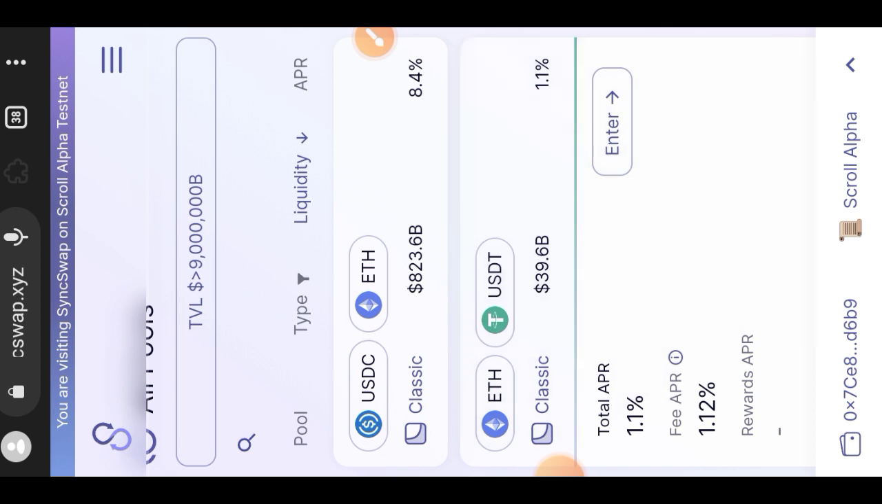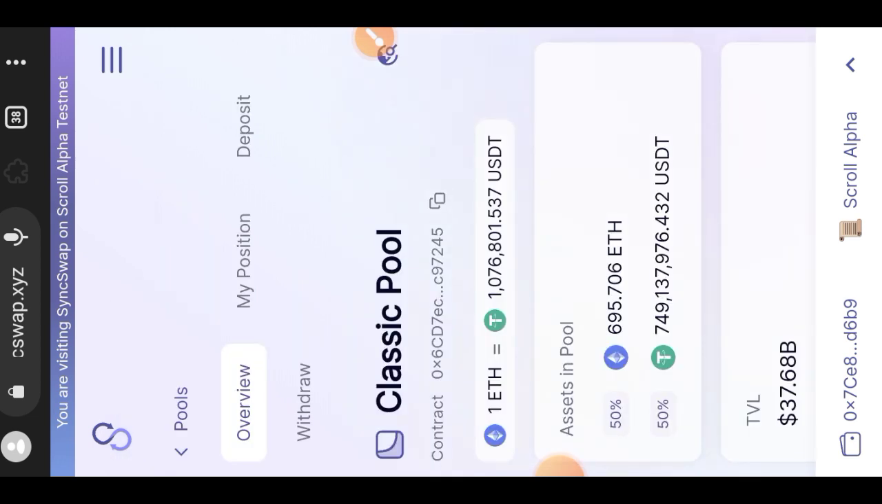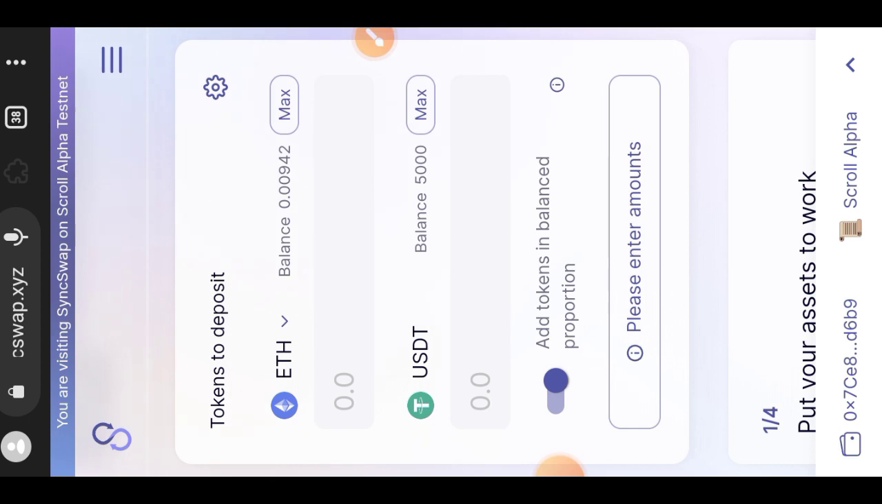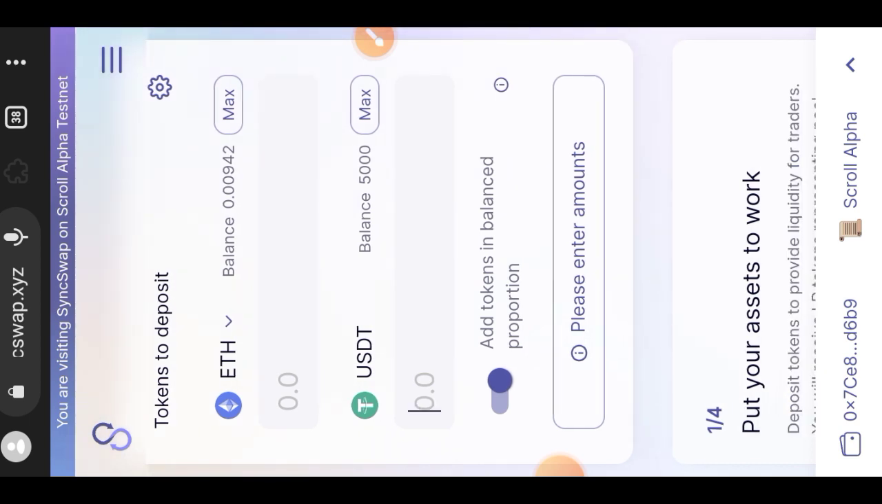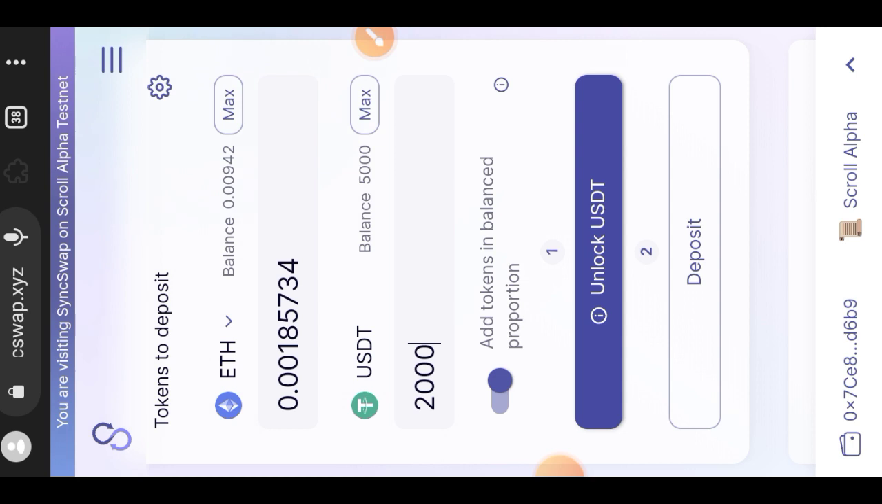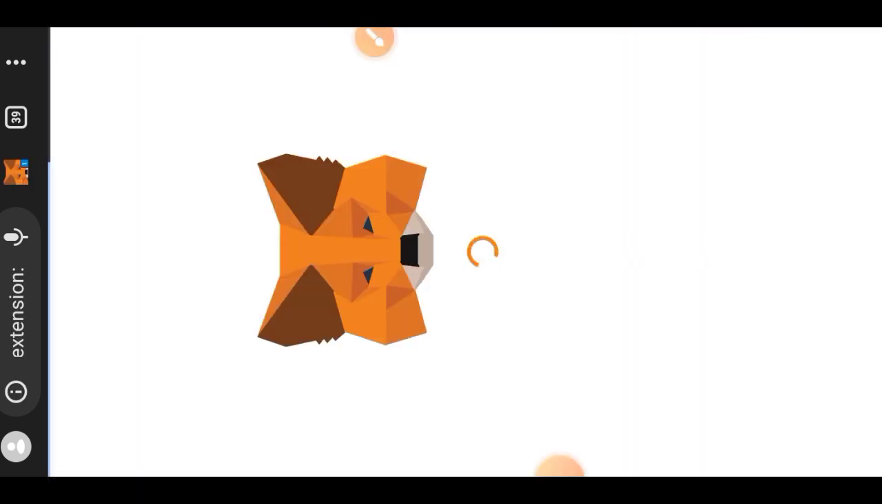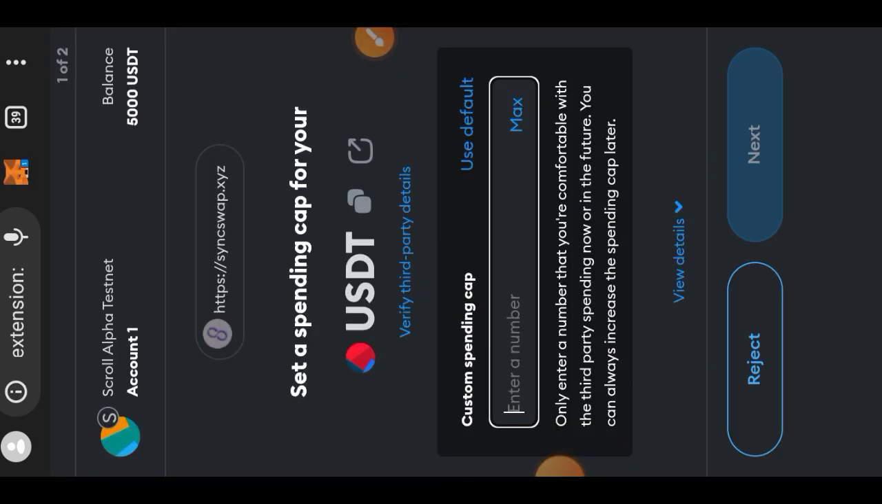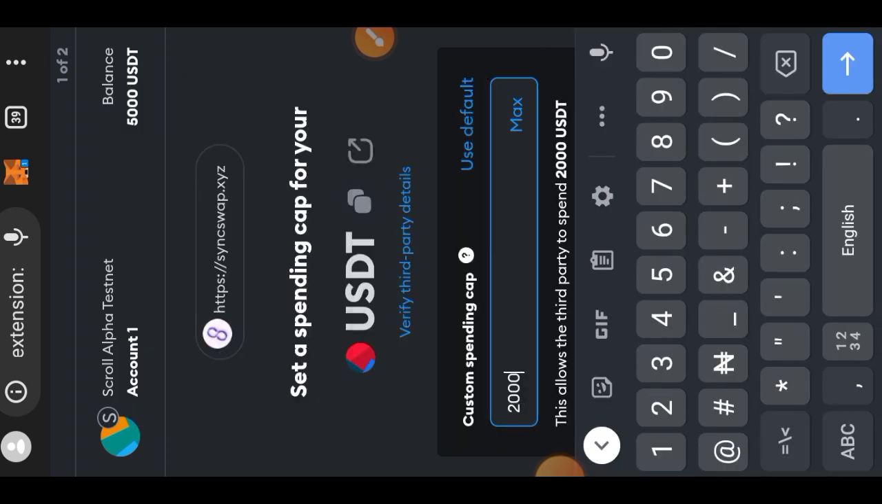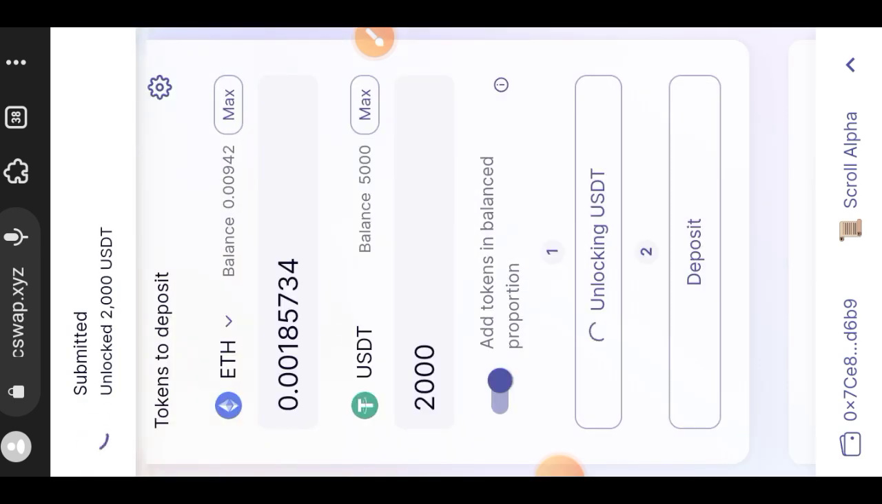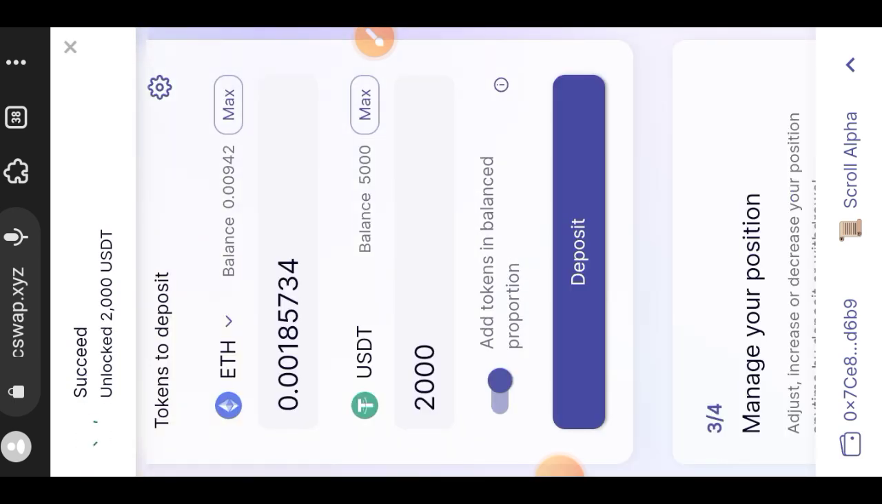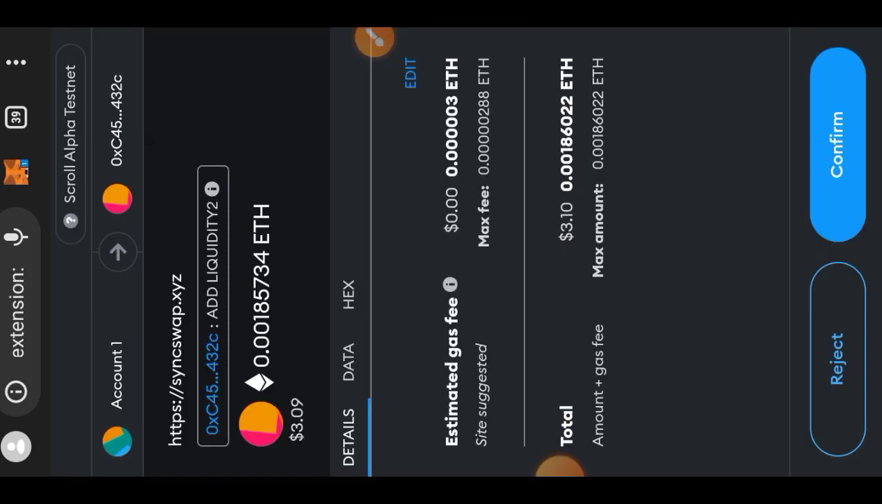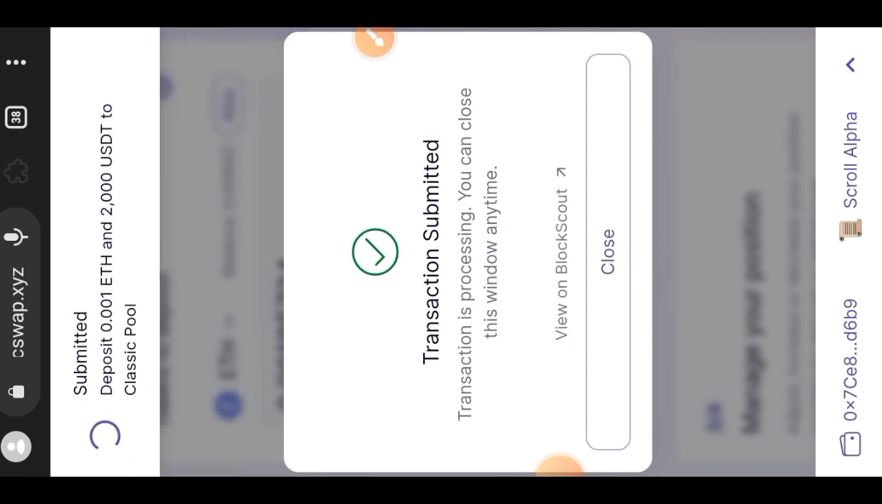Next, I'll be going for the USDT and ETH liquidity pool. So I'll follow the same procedure. I'll tap on deposit, and I'll enter the amount of ETH and USDT that I want to add to the liquidity pool. I'll unlock USDT first. I'll re-enter the amount of USDT here, and that's 2000 USDC. I'll tap on approve. And now I'll tap on deposit, and I'll follow the prompt and tap on confirm. So I've been able to add that pairing to the liquidity pool as well.